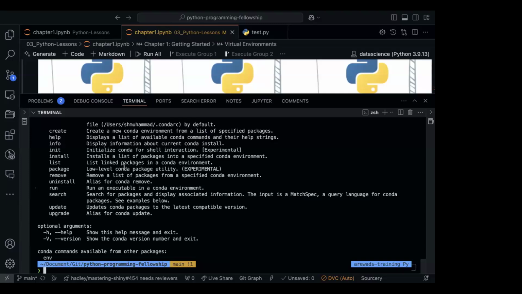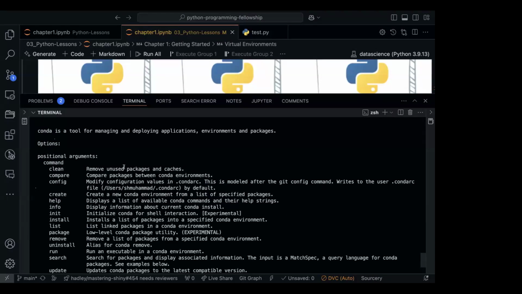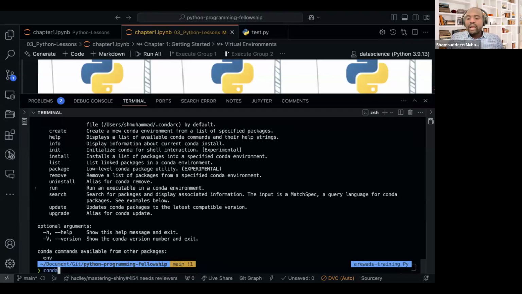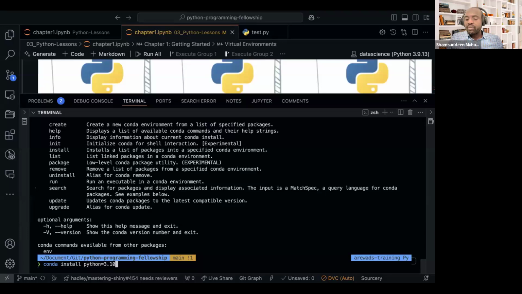In a situation wherein I want to install Python, does it mean I need to know the version I'm using? So yes, you can conda install python. You can say equals 3.9, I can say version 3.10, I can say install version 3.11, because Python has different versions, and you can specify which version you want to install.